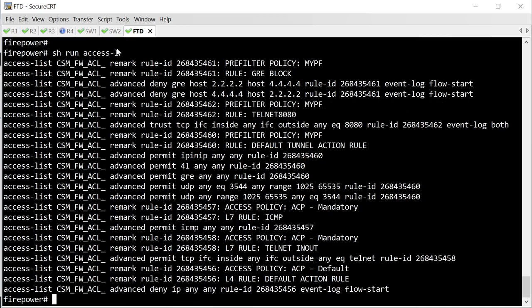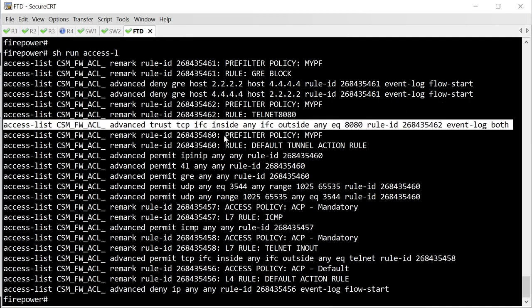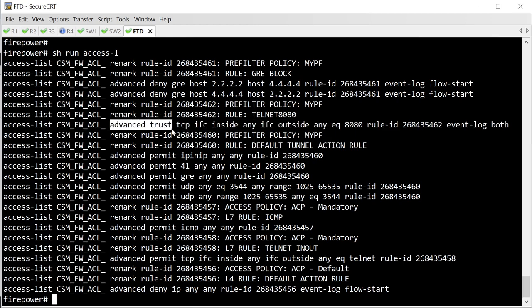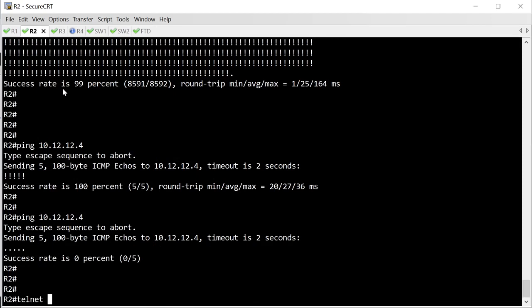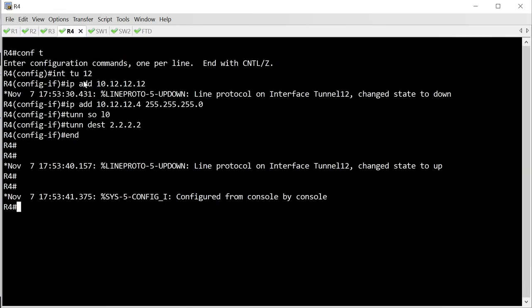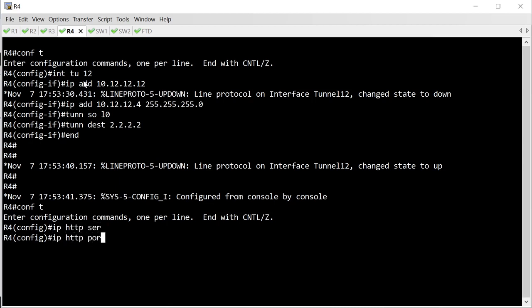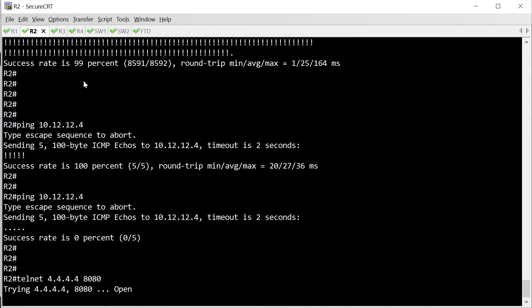Okay, we see the rule eventually showed up. It is over here, from the inside to the outside over port 80, and the rule is marked as advanced trust. So this is how we enable fast pathing. Telnet to 4 from the inside to the outside over port 80. Maybe let's enable this. I'm going to enable the web server on router 4. And we will set the port to match this number. Okay, we see we have connectivity.